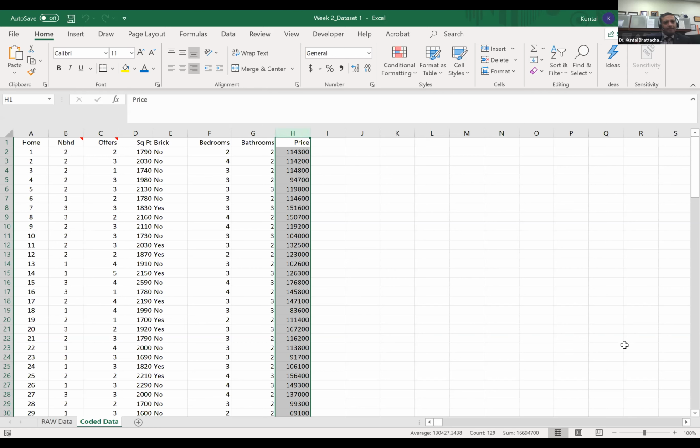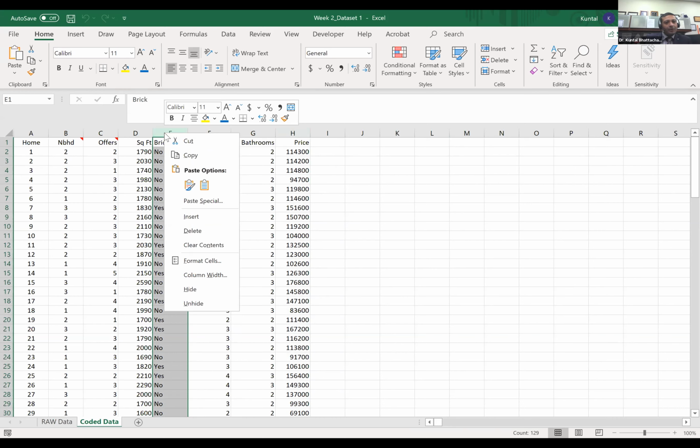Now what I want to do is, you see the square footage and brick. The brick is a categorical variable. So what I want to do is I choose that brick variable, the entire variable. So I take my mouse on that column E and I click on that column. That entire column is selected. I right click. Okay. I cut it.